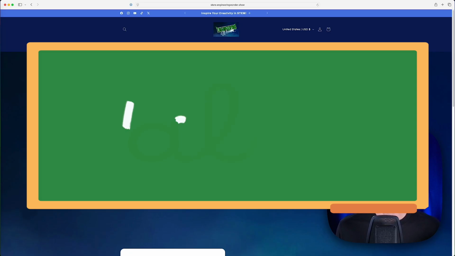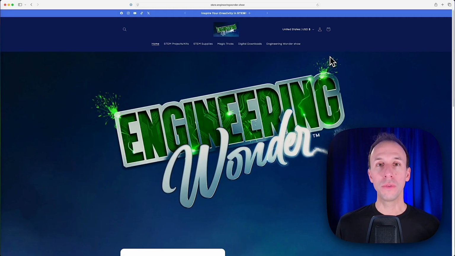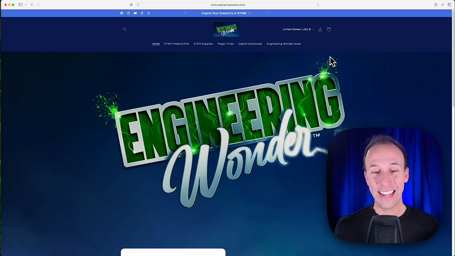Let's move on to loops. A loop is when the computer repeats the same set of instructions over and over and over until it's told to stop. There are different types of loops. In the last video, I showed you the forever loop. This is an infinite loop, which means it goes on forever and ever and ever, or until it loses power.